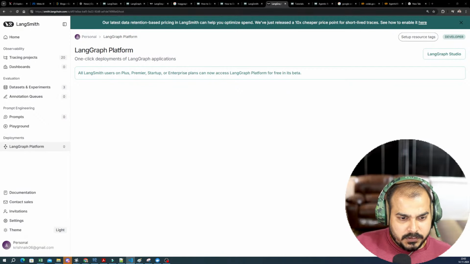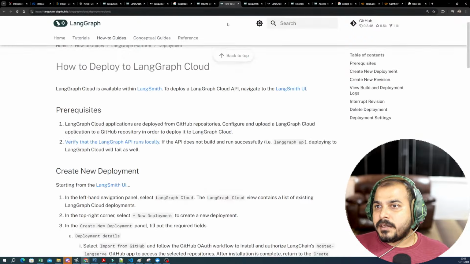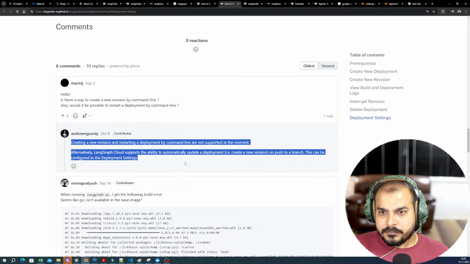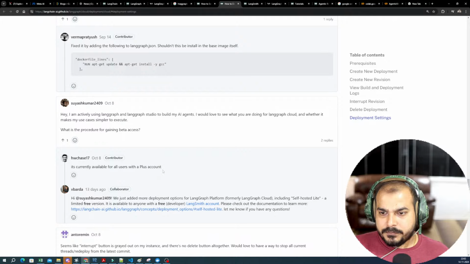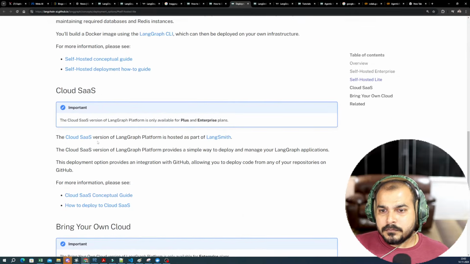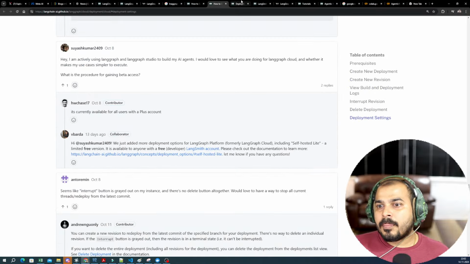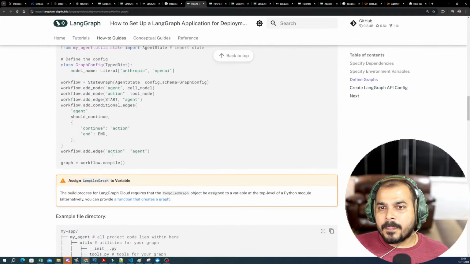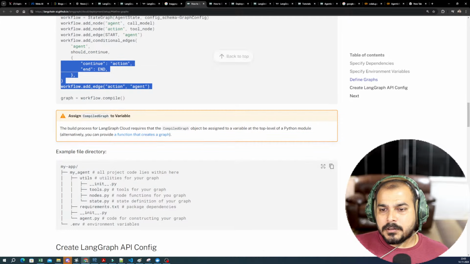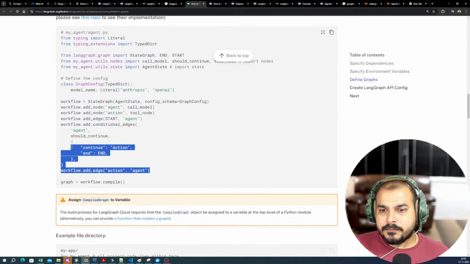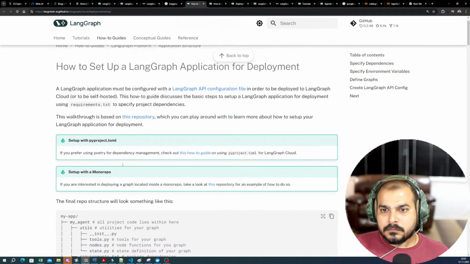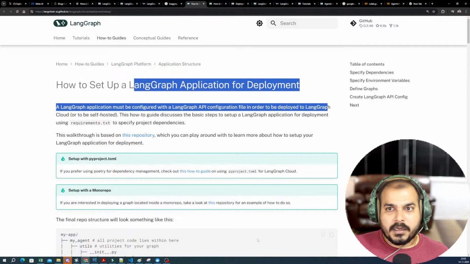I've got some resources. Let's see. Just a second, guys. Agent will have this agent.py. Is it Anthropic or OpenAI? This is my environment variable. Just a second, I have just copied a code.